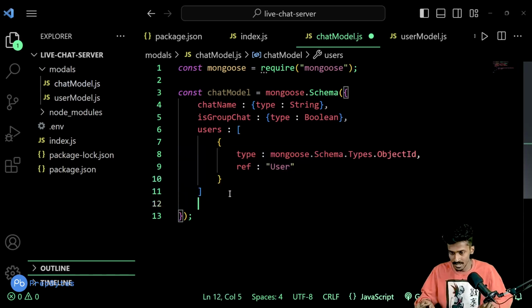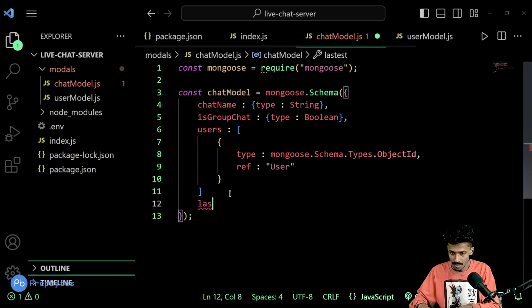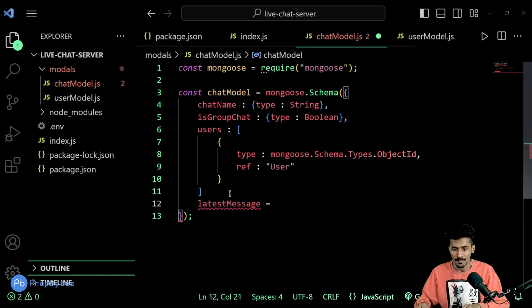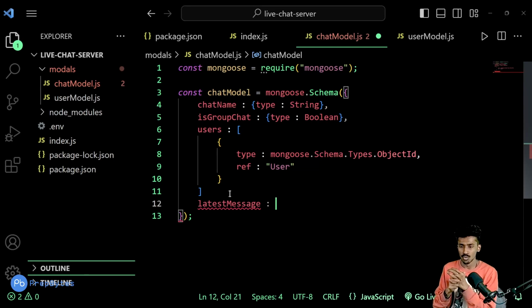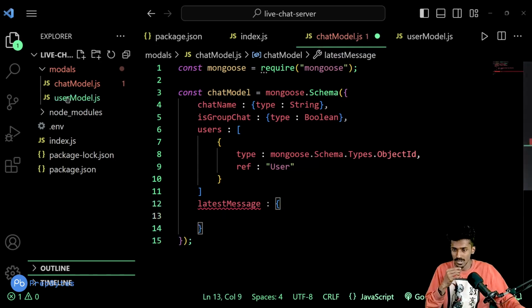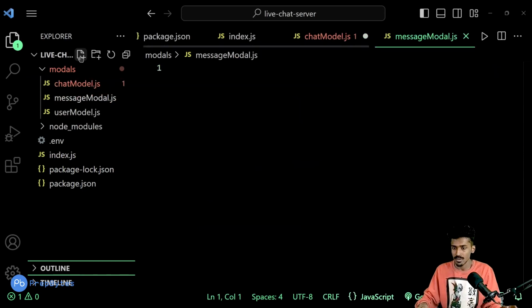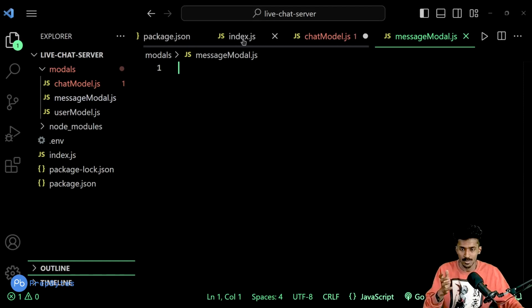Then we want the latest message. The orientation has a small offset, so it's making me mess up the typing quite a lot. So we want a last message, but here again, for each message we have to know the sender, receiver, and the conversation that has happened, right? So the same idea again: we're going to create a new model here. Let's call it messageModel.js, and we're going to create a message model here.